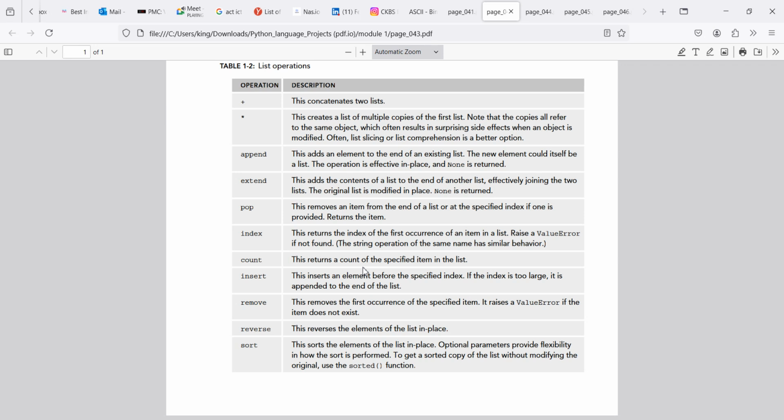You can extend the list. If you have two lists, you can extend them. You can add, you can join the different variables. You can check the indices, you can count, you can insert, you can remove. And the sort is very, very important because we have a lot of stuff that you want to sort, you want to arrange.